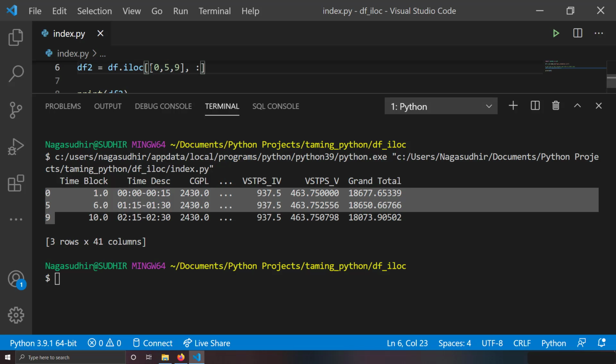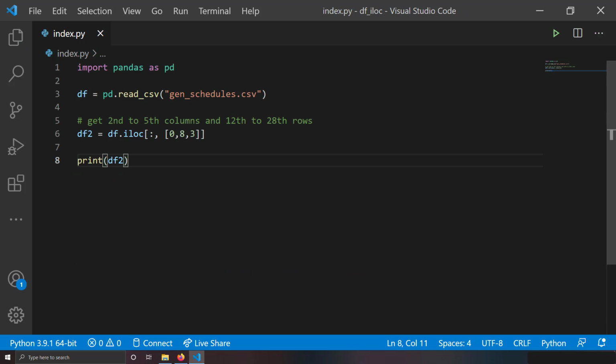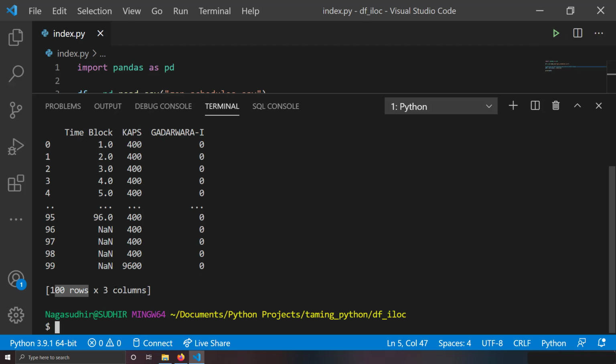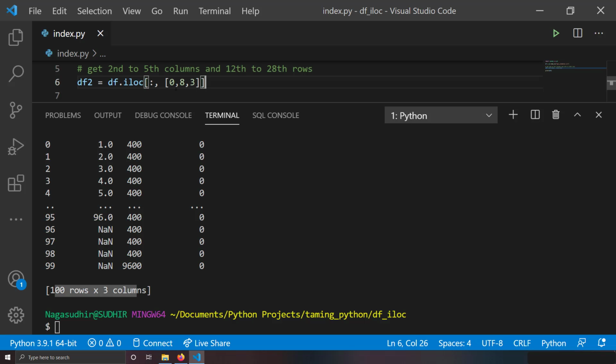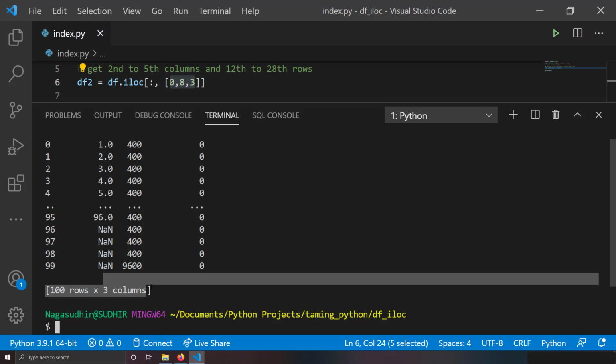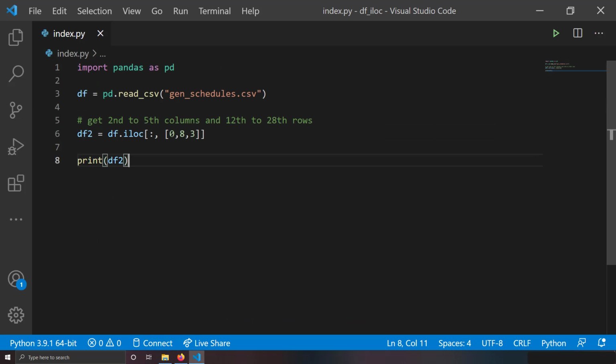The same way you can do it for columns also. Let me get all the rows, and if I want something like 0, 8 or 3, I can specify those column indexes like this, and if I run this, you can see I got 100 rows, but I got only 3 columns because I mentioned the column positions here in this line. You can see I got only 3 columns. So that way you can even explicitly mention which column positions or row positions you want to slice from the data frame. So this way iloc is really powerful.